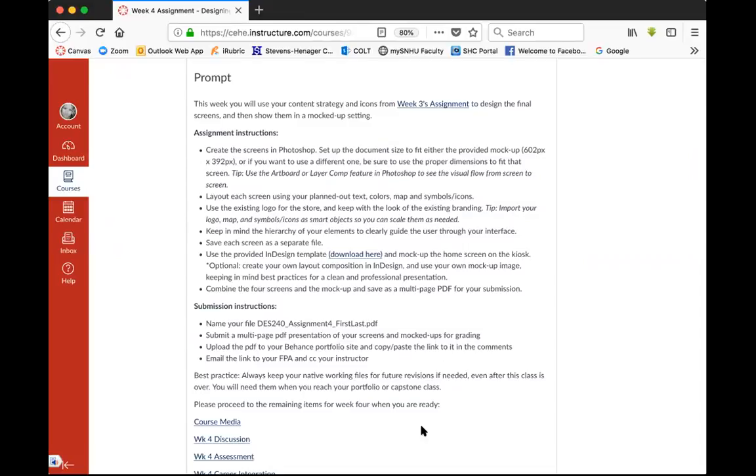Save each screen as a separate file. Use the provided InDesign template, download here, and mock up the home screen on the kiosk. Optional, create your own layout composition in InDesign and use your own mock-up image, keeping in mind best practices for a clean and professional presentation.